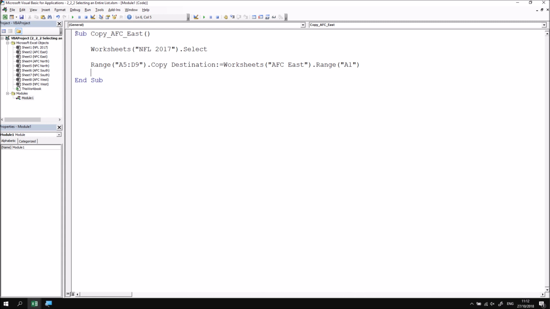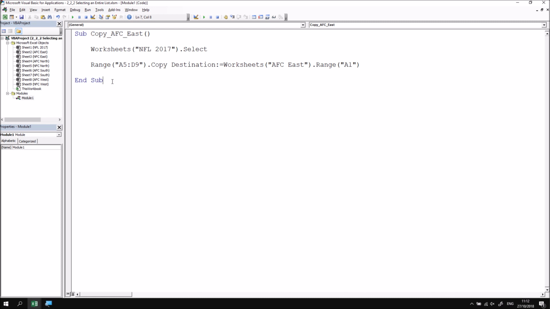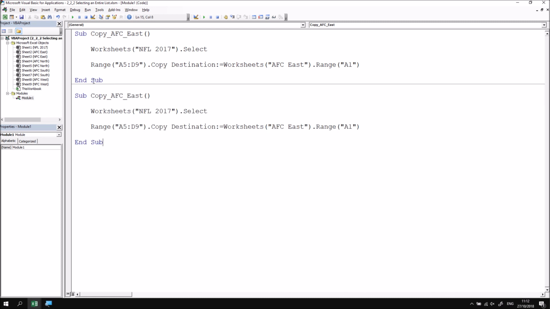The general structure of the subroutine will be virtually identical, so let's save a bit of time by copying and pasting the subroutine. Then we can simply change its name. We can't have two subroutines with the same name in the same module, so I'll change this one so it's called Copy NFC East. We know that the destination is going to be on the NFC East worksheet, so let's just alter that section of code there as well. So we'll go to the NFC East and range A1.